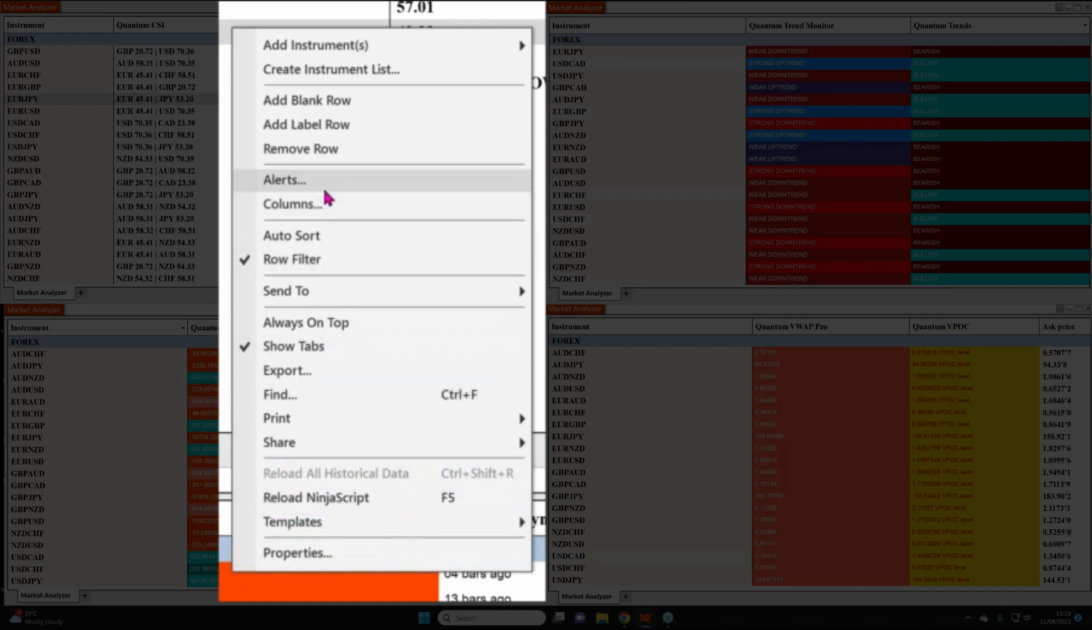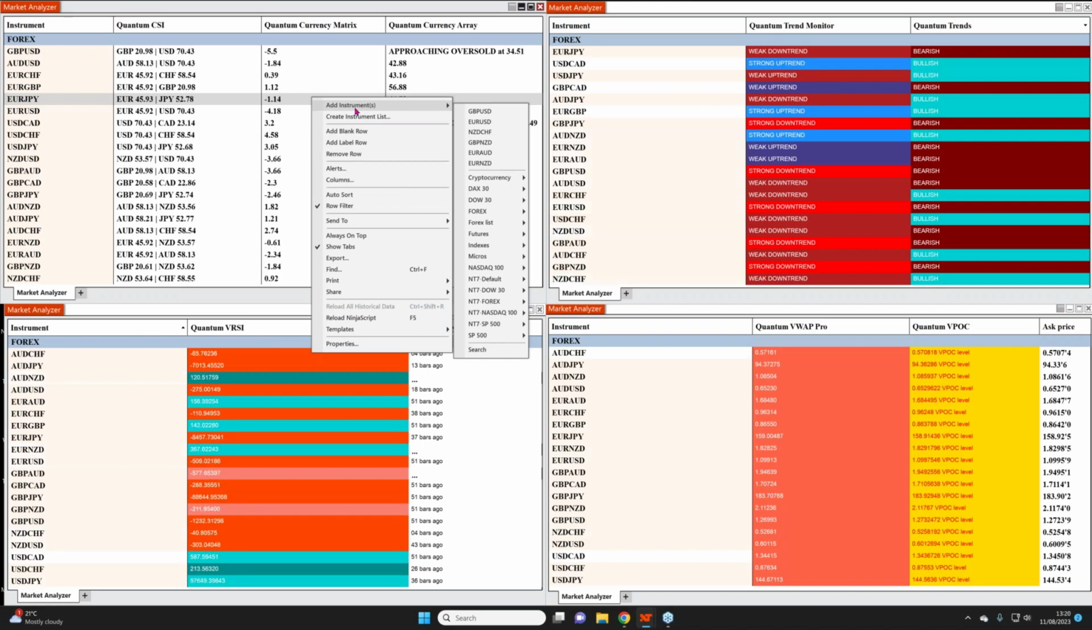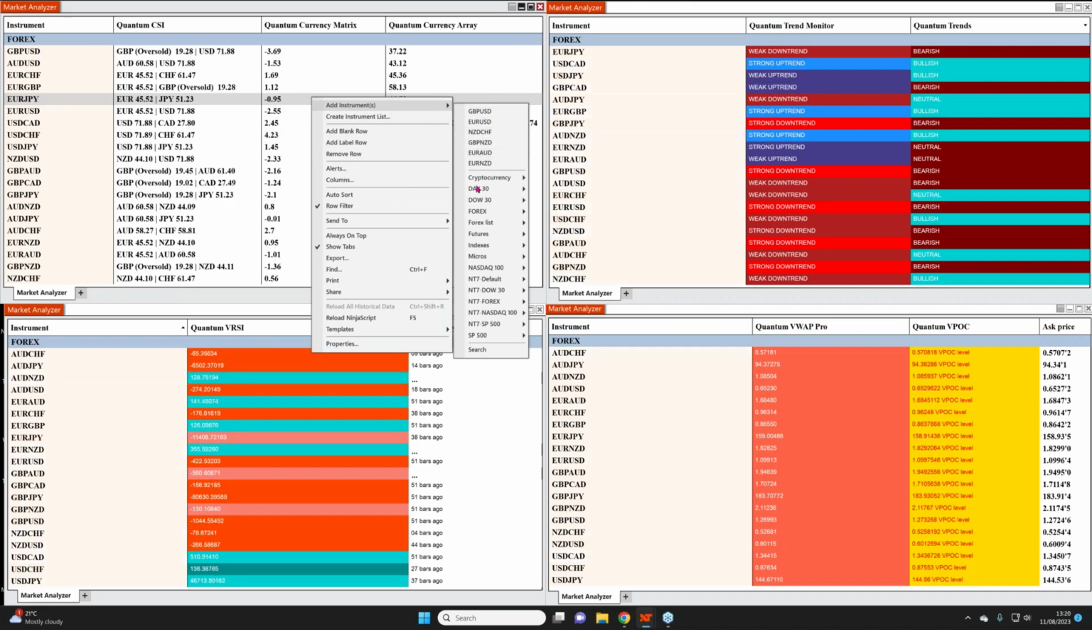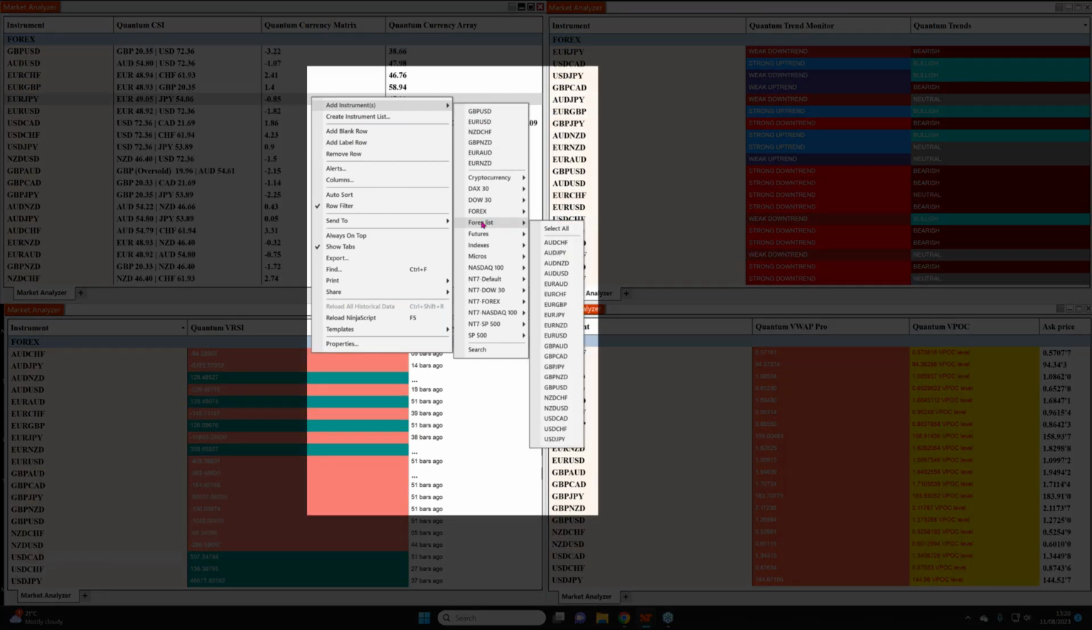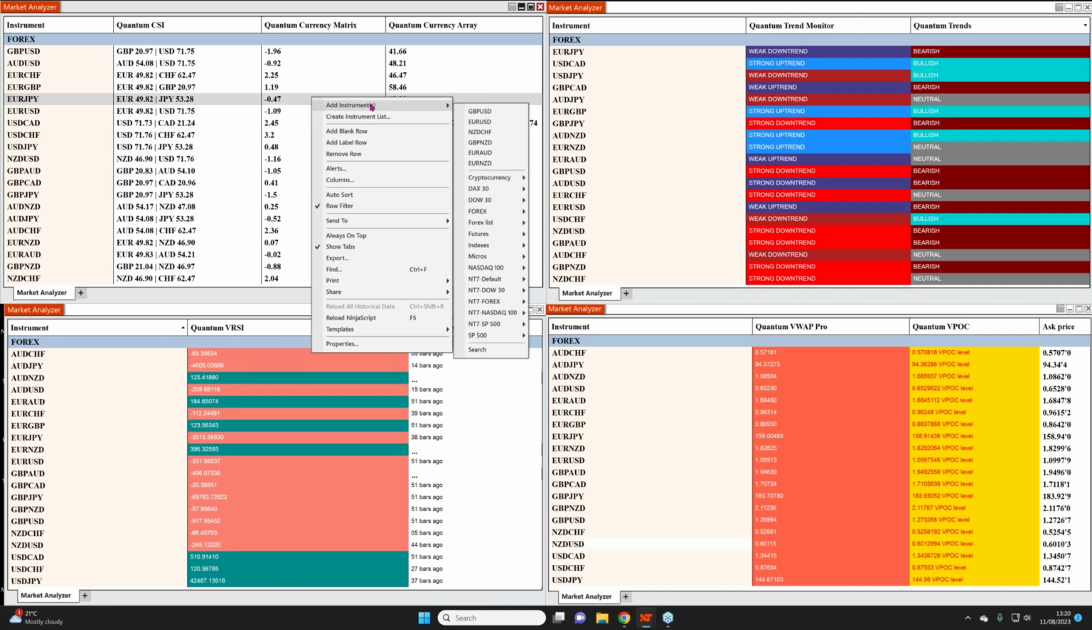Once you've created your Market Analyzer, you can, of course, add rows, add label rows, and you can also add your instrument list. Now, I created one just to populate here called Forex list, and you literally click that and it pulls them all in. So you can create those, or they have pre-configured lists as well.